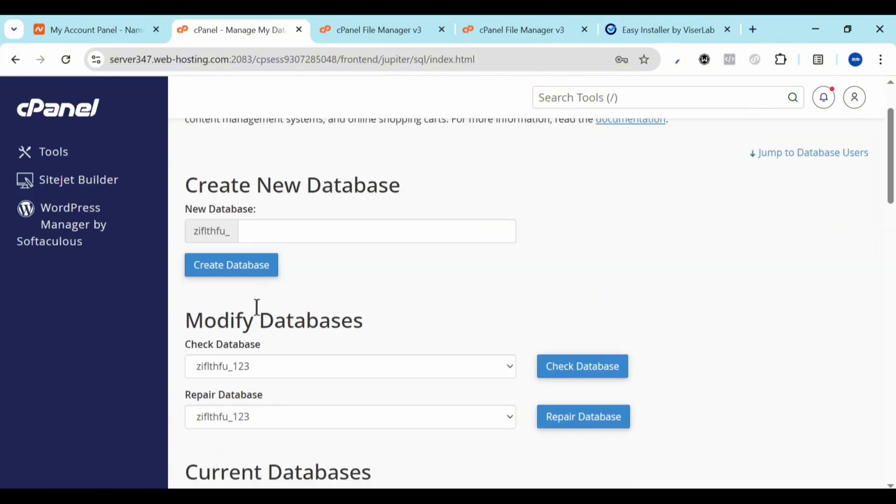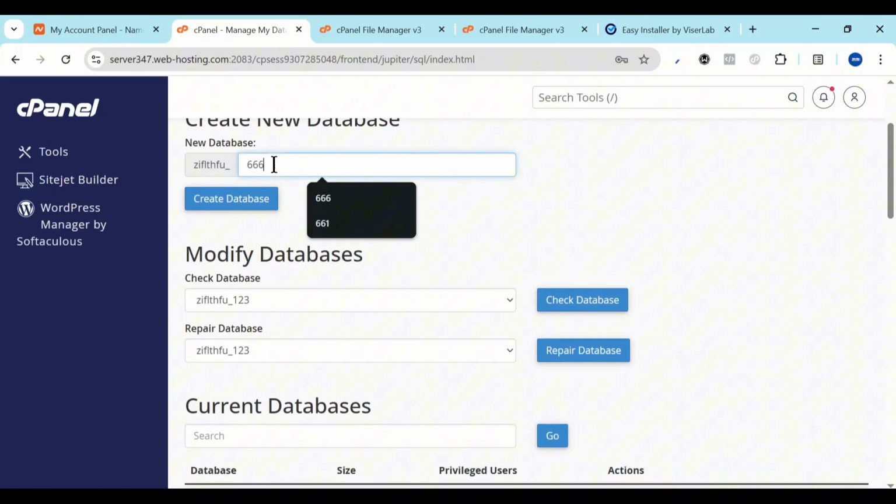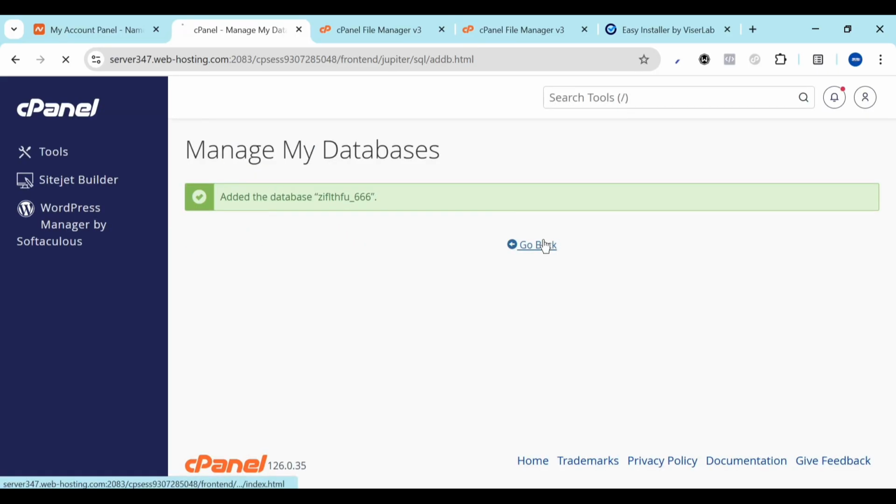Now what we want to do is, I'm just going to call this CSS again. Please, this is not the CSS number, I'm just using a random 3-digit number here. All right, so once we go back, we just click on go back here.